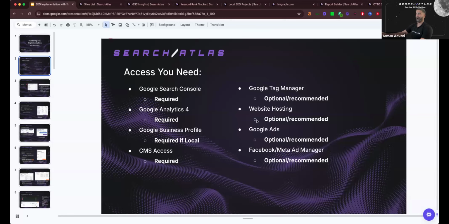On the right-hand side, you have some optional items that we do recommend getting access to, which would be your Google Tag Manager, the hosting provider of the website, the Google Ads account, and the Facebook Ads account. The items on the left are going to help you with the implementation. The items on the right are going to help you predominantly with the reporting across all channels. So definitely get access to all of this as soon as you sign up the client, right?